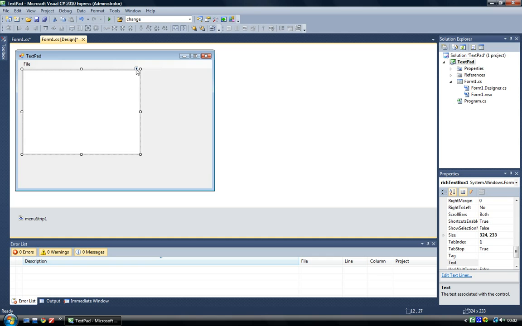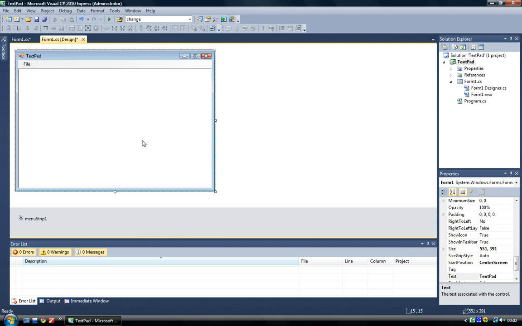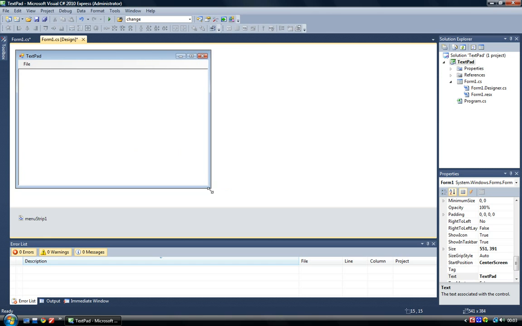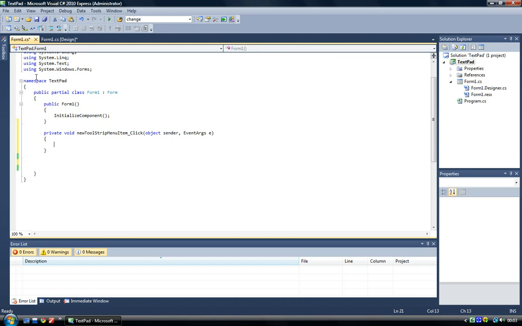So what we're going to do is click on this wee arrow here and go to dock in parent container. Okay, and that will fill the whole screen, and it will automatically resize anytime the screen is resized. Okay, so there you have it, a very simple word processor. And we're just going to double click on new.